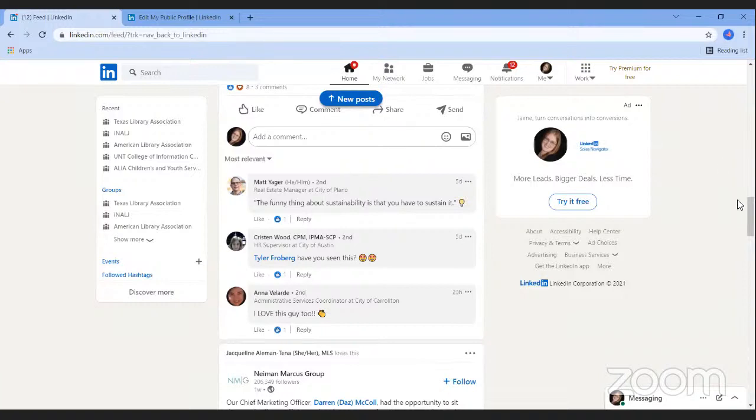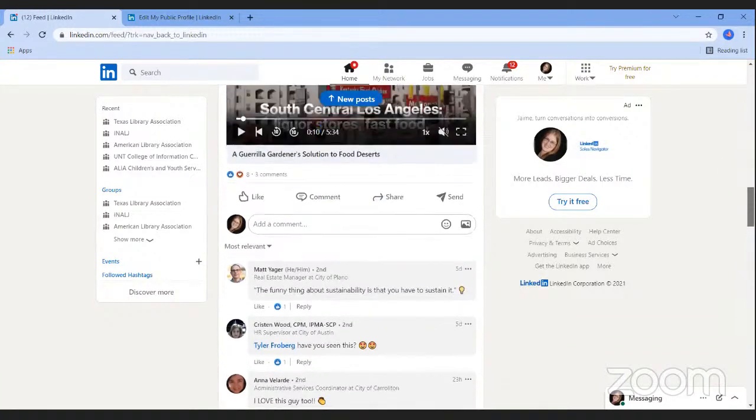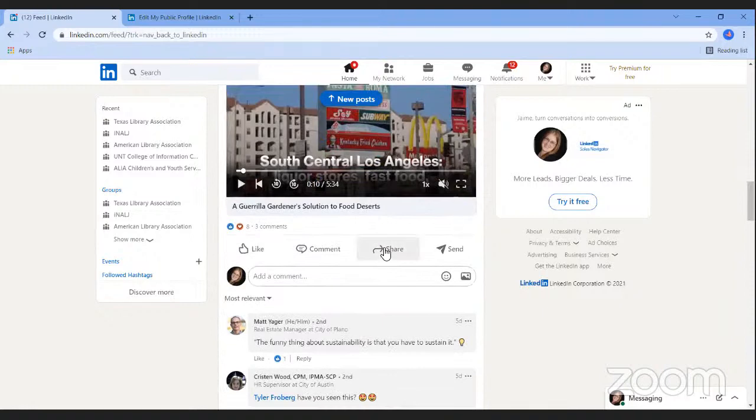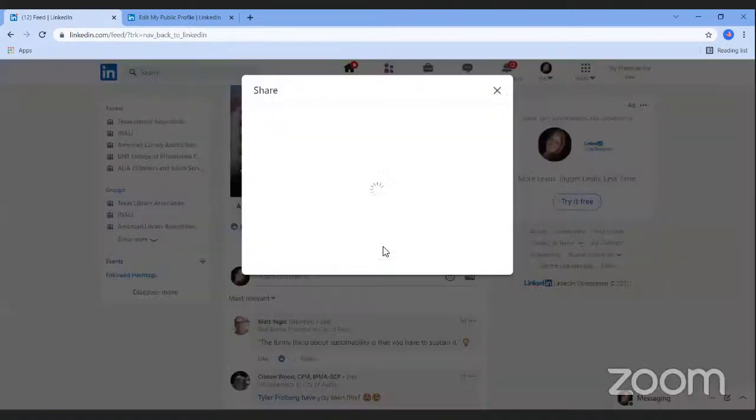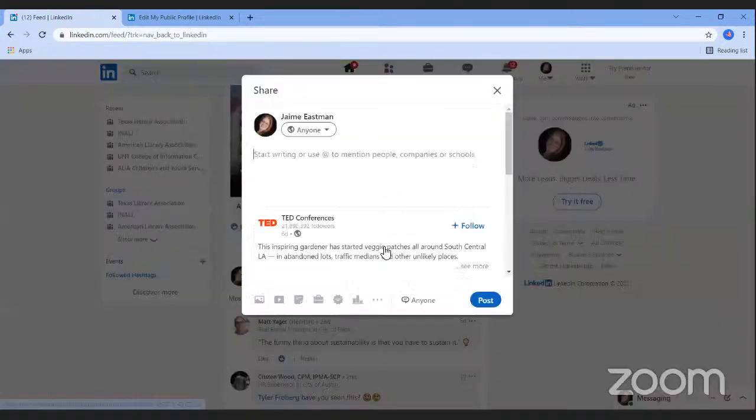So to do that, I would choose the post that I was interested in sharing, and I would click that share button. And it will bring up some different options for me. I can choose who I want to share the content with. I can add any additional thoughts that I have, add any relevant hashtags, and then I would click post to add that to my network.